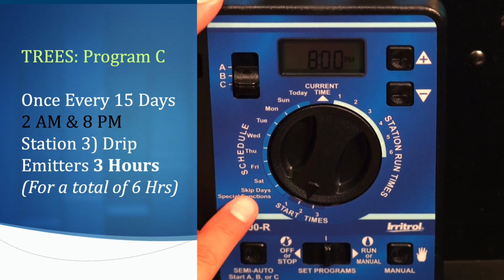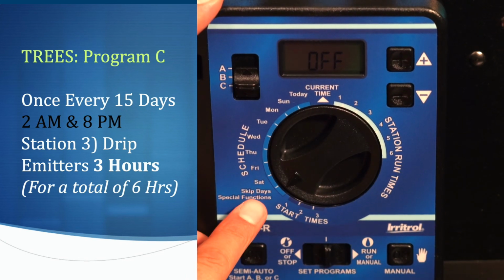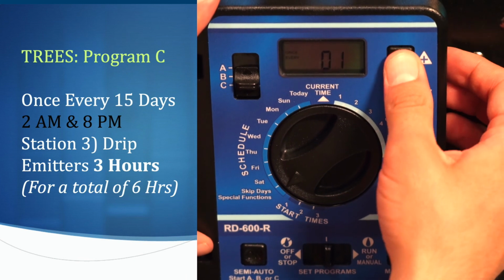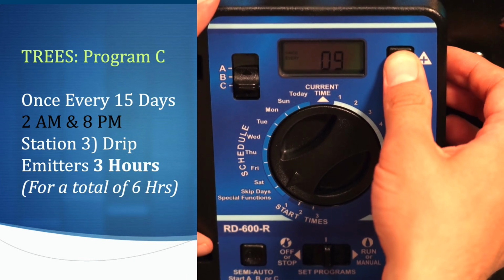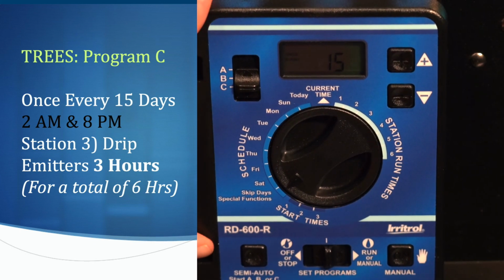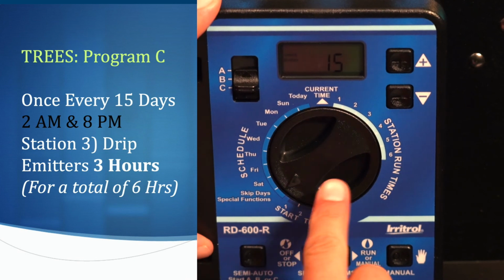Now we're going to go to our days. We're going to use this same function, the skip days function, because we want to water once every 15 days. So I'm going to use this plus button again to take us all the way to once every 15 days. Okay, since we're watering so infrequently, we know we're going to have a good amount of run time on there. So now we have our last setting.